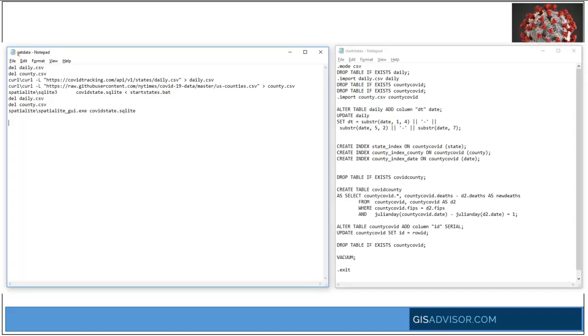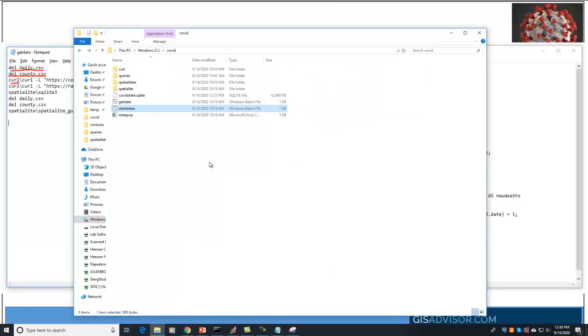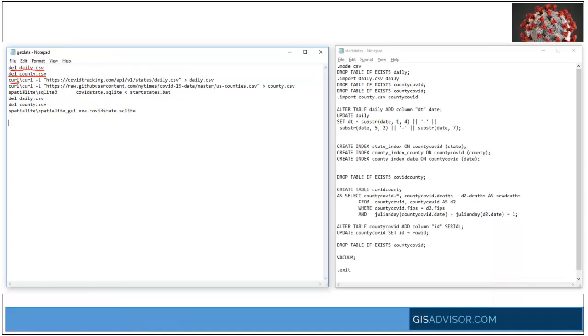The first thing we did is run getData. This is running a DOS command, and I'm deleting any daily.csv. That's the data that we got from the internet. I'm also deleting county.csv. That's the data that came from that New York Times site. Now I'm issuing a command for curl. Curl is a library for transferring data with URLs. This is great. There's data on the internet. It's not like opening things up on your computer. If you look at our directory, I've got a directory called curl, and in here is the curl executable. So I've provided that for you. So we're going to run that.